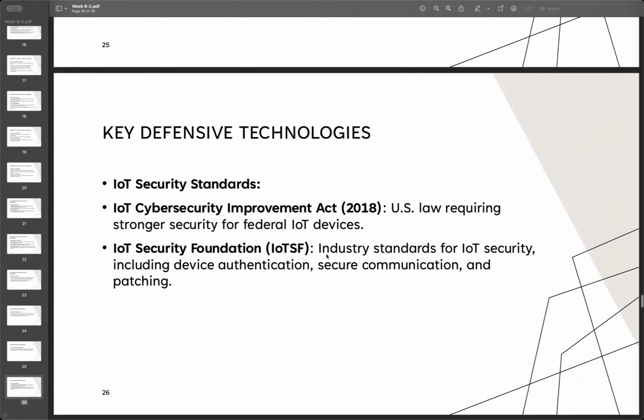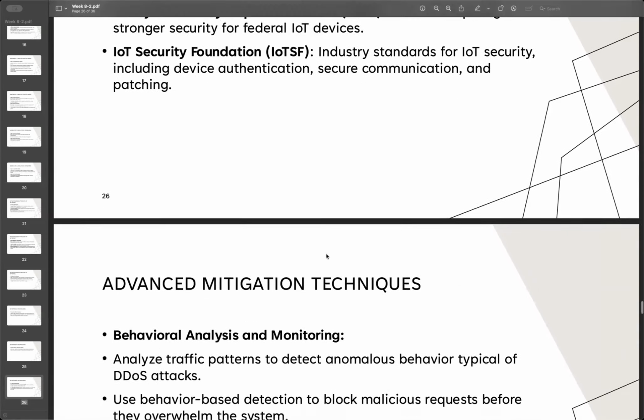Also, we have standards. As IoT devices and smart things keep going up, right now more than 15 billion devices, there are laws like the IoT Cybersecurity Improvement Act, which requires stronger security, and the IoT Security Foundation, IoTSF, which also gives standards for IoT security including device authentication, secure communication, and patching. So it gives stronger protection once we have them.